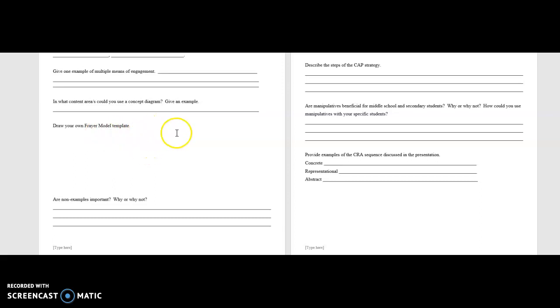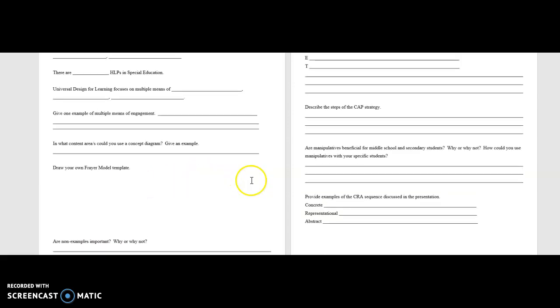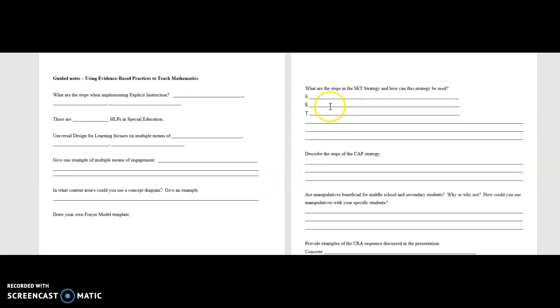Do the best you can, because it's a rectangle with a circle in the middle and then 4 quadrants. So if you can't figure out how to draw it on a computer, you can either print it out and draw it by hand, or just do your best, make a little table, just do your best there. Our non-example is important, so you'll just answer these questions, okay?